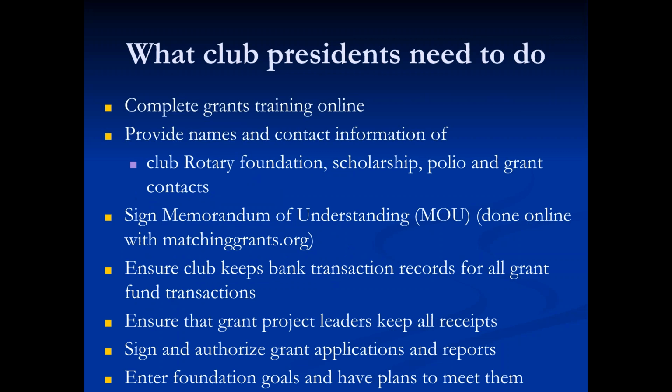So here's what club presidents need to do. First of all, you need to complete the grants training online. Another very important thing is to provide the names and contact information of the people in your club that are responsible for the Rotary Foundation, scholarships, polio, and grants. This is so that we can send them information that's critical for their being able to apply on time for these various different activities.